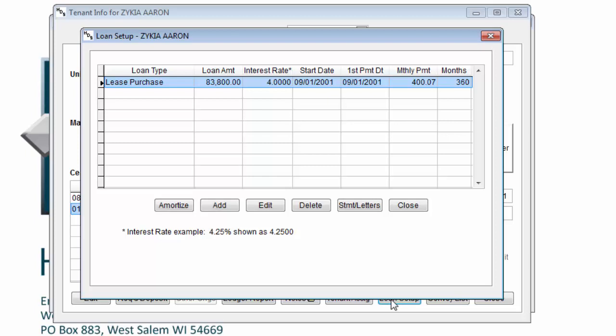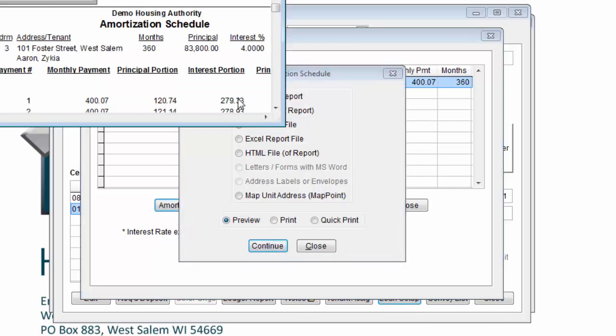In the main loan setup screen, we can see the type of loan, the original loan amount, the interest rate, the loan start date and first payment date, the monthly payment amount, and finally the number of months on the loan. If you wanted to print the amortization schedule, select Amortize to generate the report.